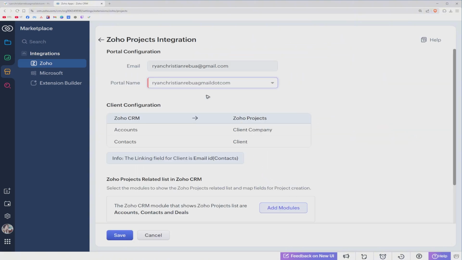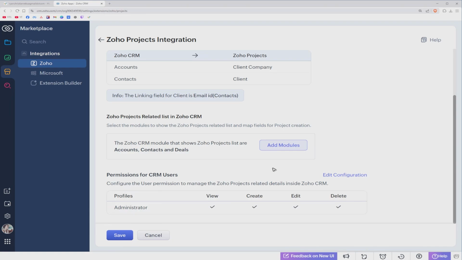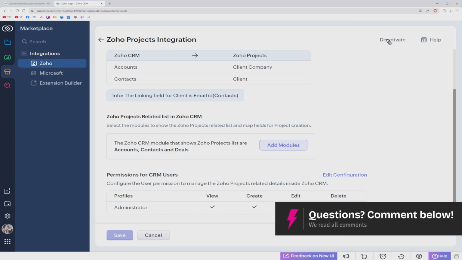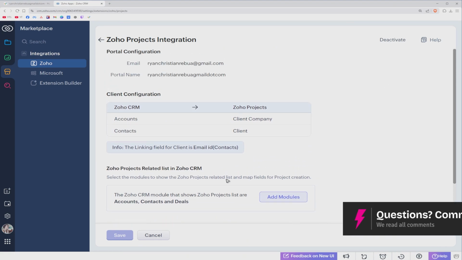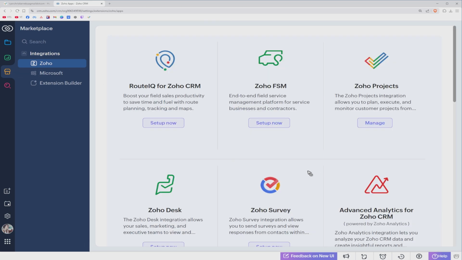Select your portal, or your Zoho Projects portal. Now you can go ahead and add in some modules if you want to, and then just basically click on Save. Wait for it to load, and as you can see, it says integration enabled successfully. Now, if you want to deactivate it, you can go to the top right and click on deactivate right here. And there you have it. That's how easy it is to integrate these two.